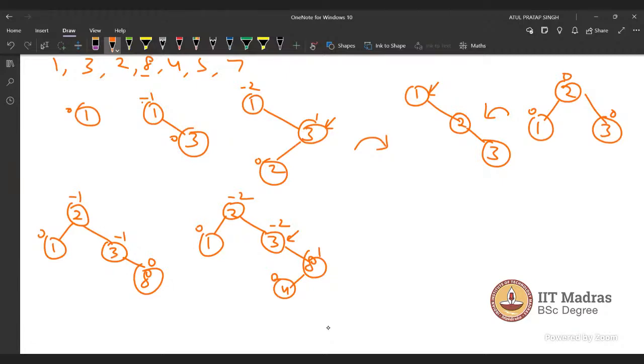So what is the type of rotation? This is the -2 value, so we will check the right side value. If the balance factor of the right side child node is positive, we will apply 2 rotations. So the first rotation is a right rotation. So it becomes like 2, 3, and 4, and 8. And the second rotation we will apply on this 3. This is what we call the left rotation.